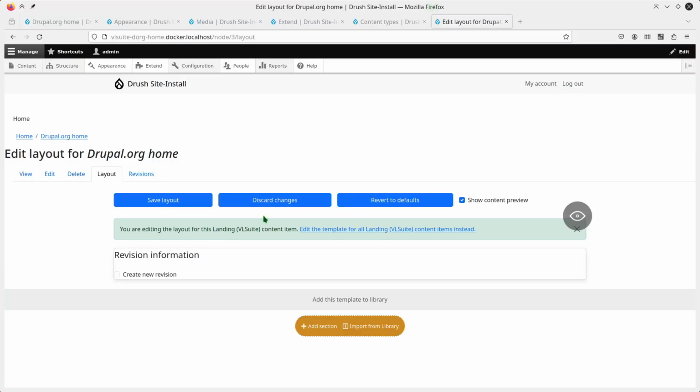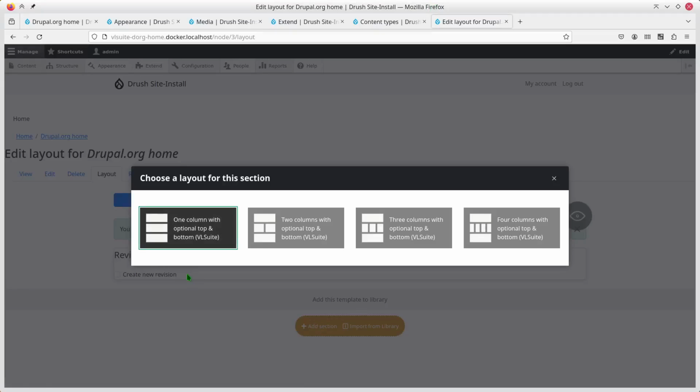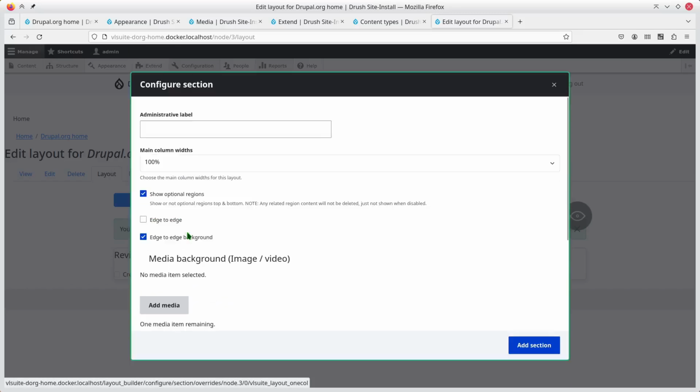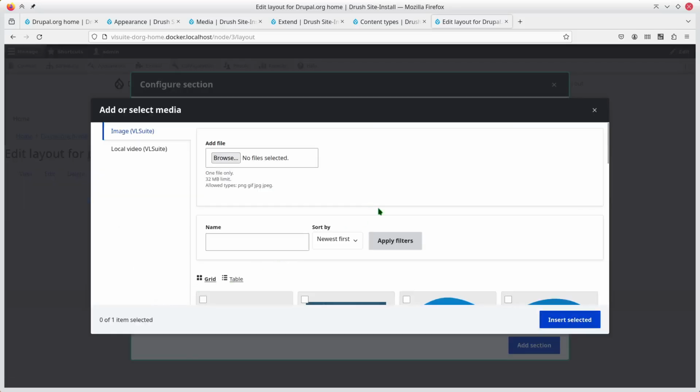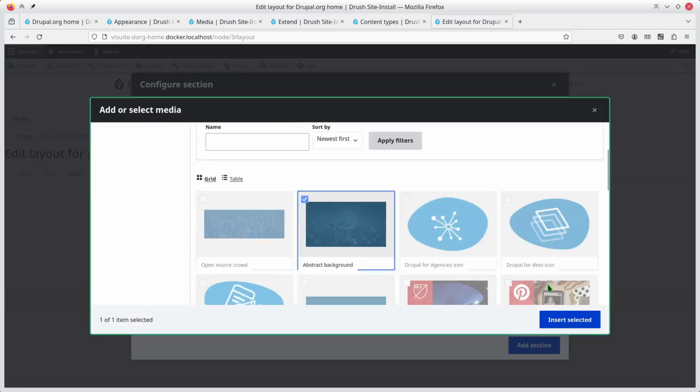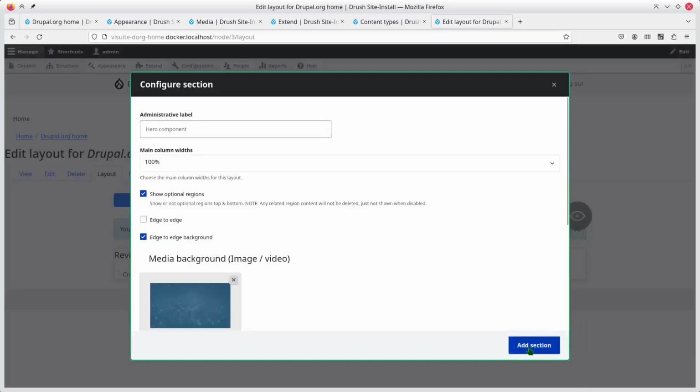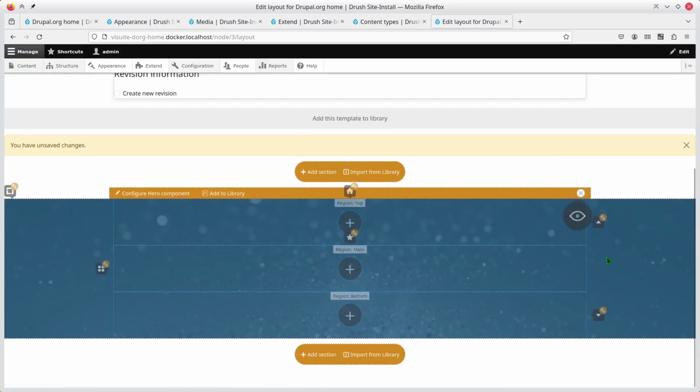Okay, let's go. For this, we're going to add a new Layout Builder section, and we are going to use the one column because the content we want to copy has only one column. We are going to use a good administration label, hero component. And we are going to select the media for the background. This one is the good one. Insert and add section. Okay, now we have the section with the background ready to be used.